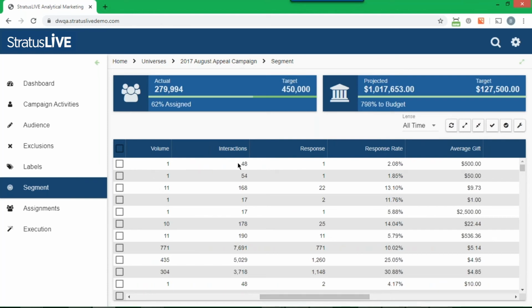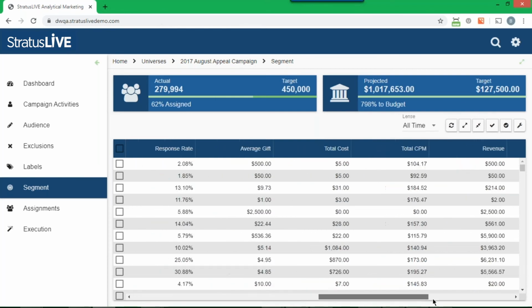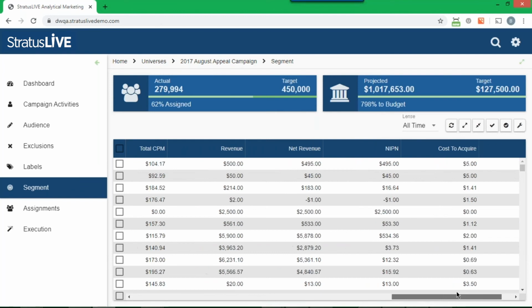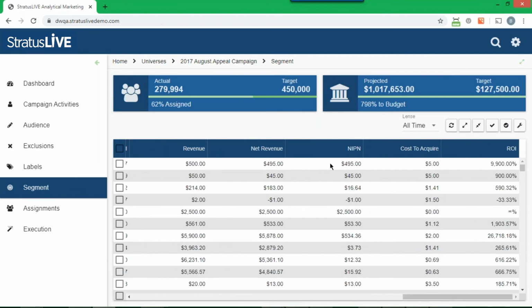I have actually sent them 48 interactions, but have only ever gotten one response, so the response rate is not very good. However, when I analyze further, I see that the average gift is $500 and my total cost was only $5. This cost me $100 per 1,000. I received $500 in revenue, so my net revenue is $495. Therefore, my net income per name is $495 and my cost to acquire was $5, so I have a really high ROI on this effort.